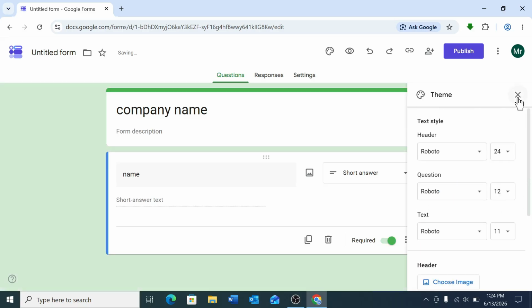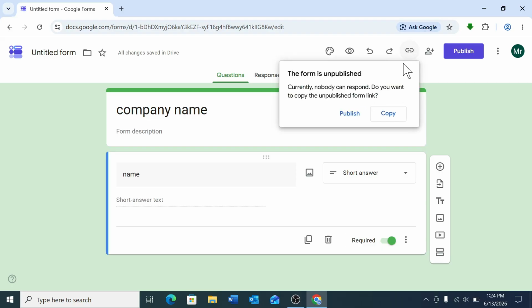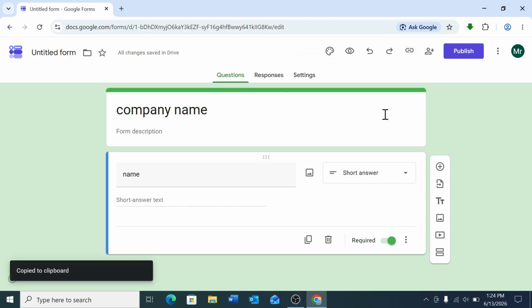So after successfully editing your Google Form, if you want to share it, there is a share icon you can see. Just copy this link, just copy here, and you can share this form link with your company members or with your students. And also you can publish it on your Google account.